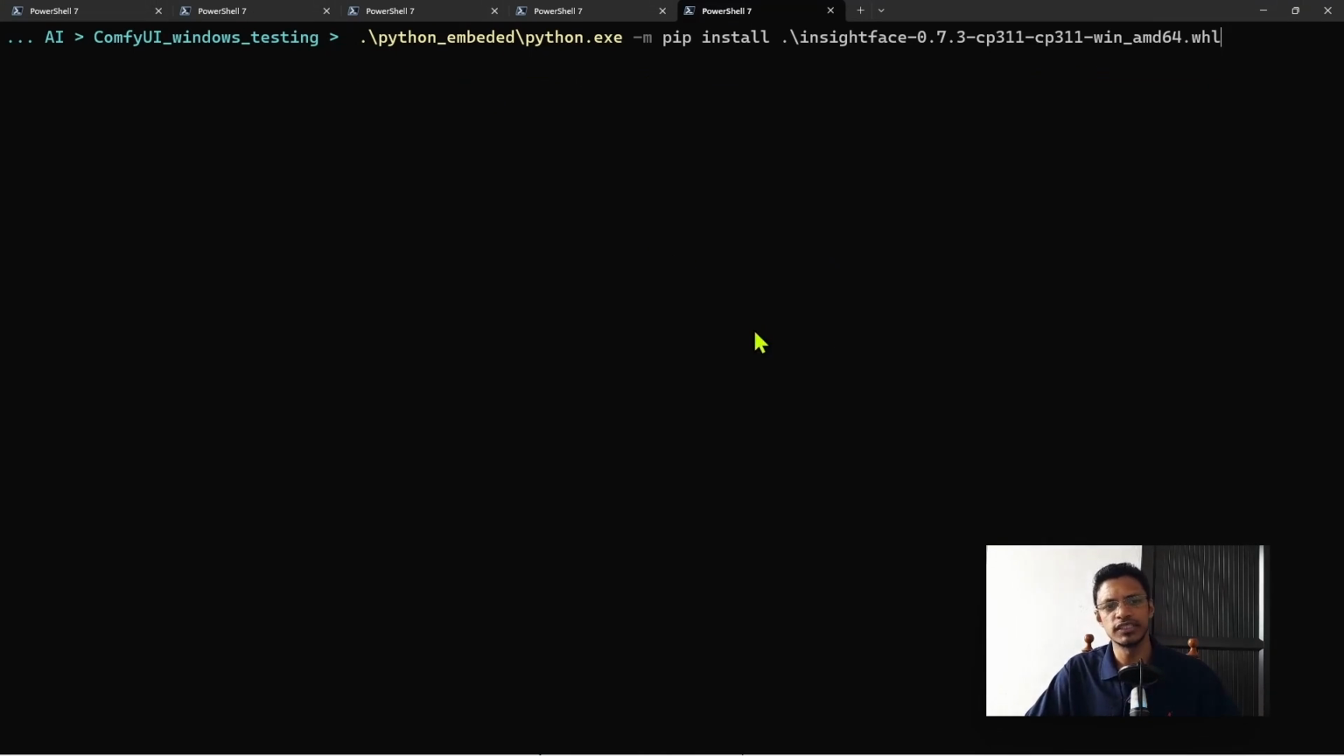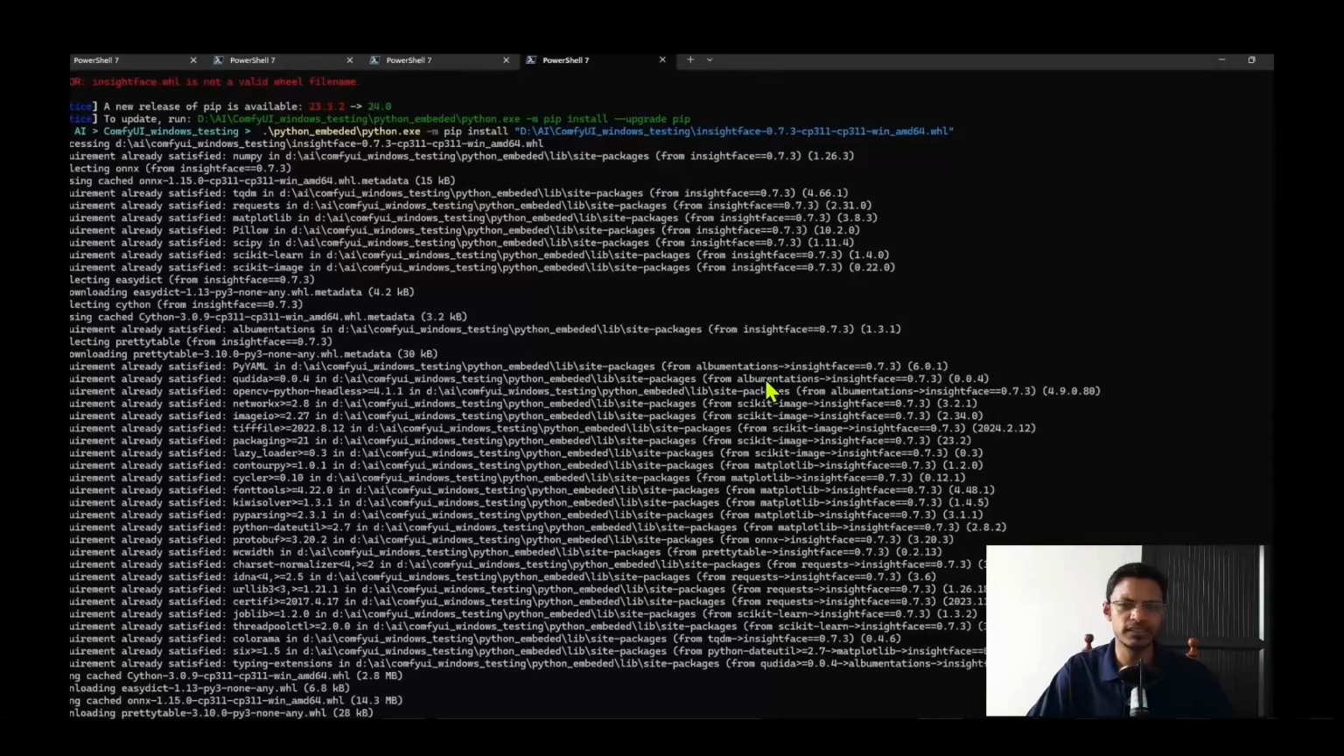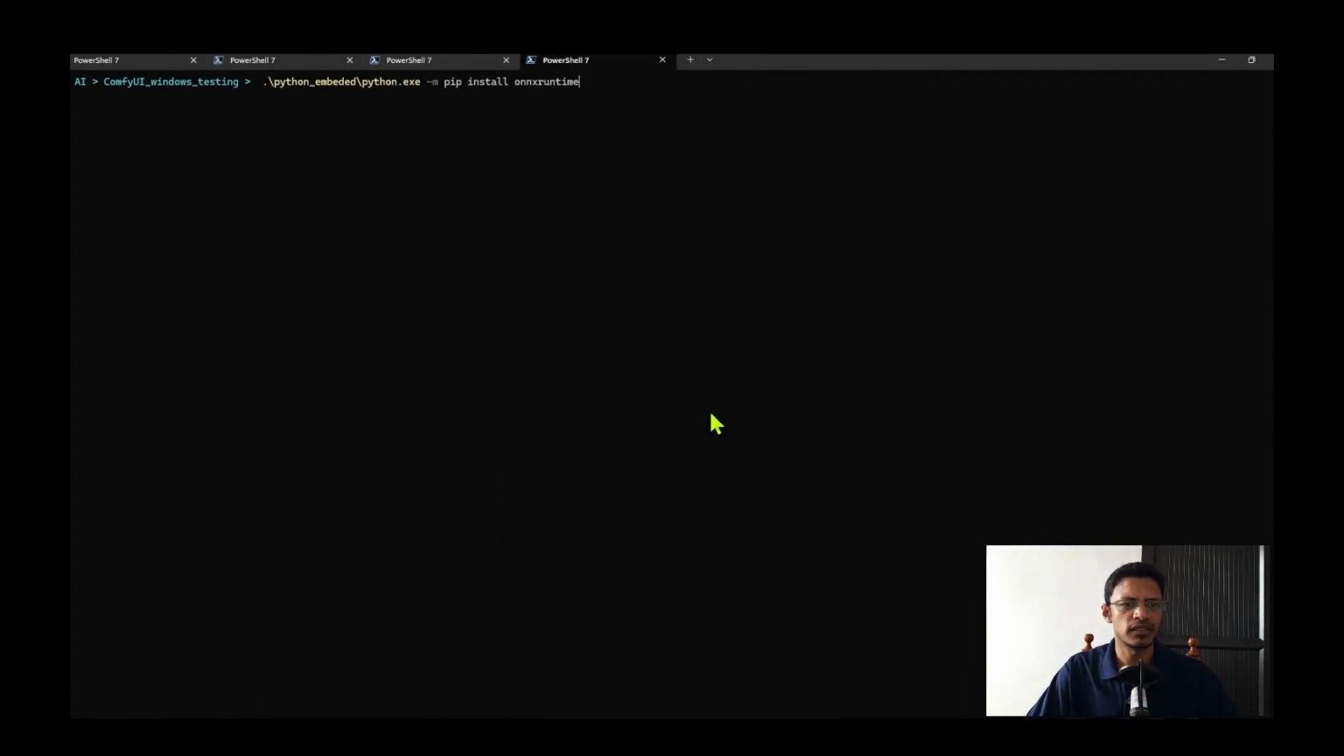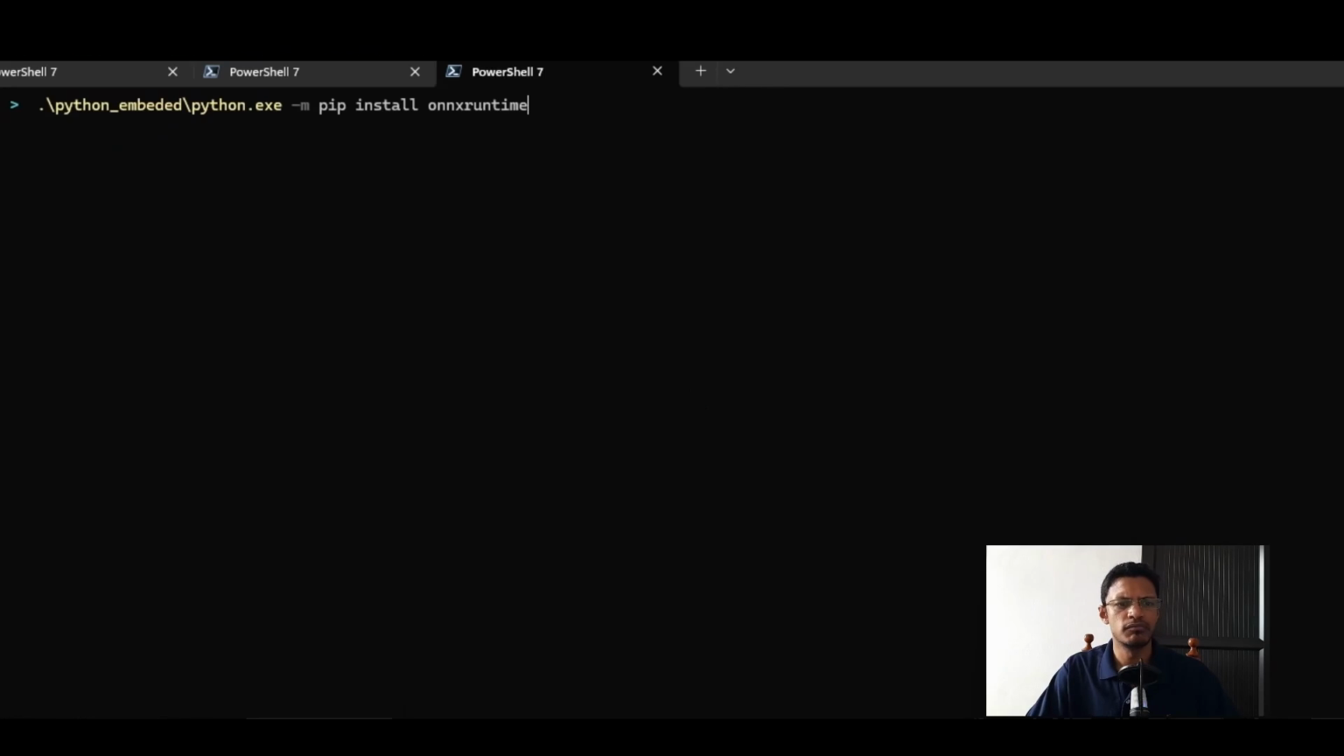Next, you want to type this command as it is. So you will first need to do python_embedded, going to that folder, python.exe -m pip install, and then the name of that InsightFace wheel which you've downloaded. It should end with .whl and press enter. You should see it start downloading, and you should see successful at the end. Next, type in python_embedded\python.exe -m pip install onnxruntime.